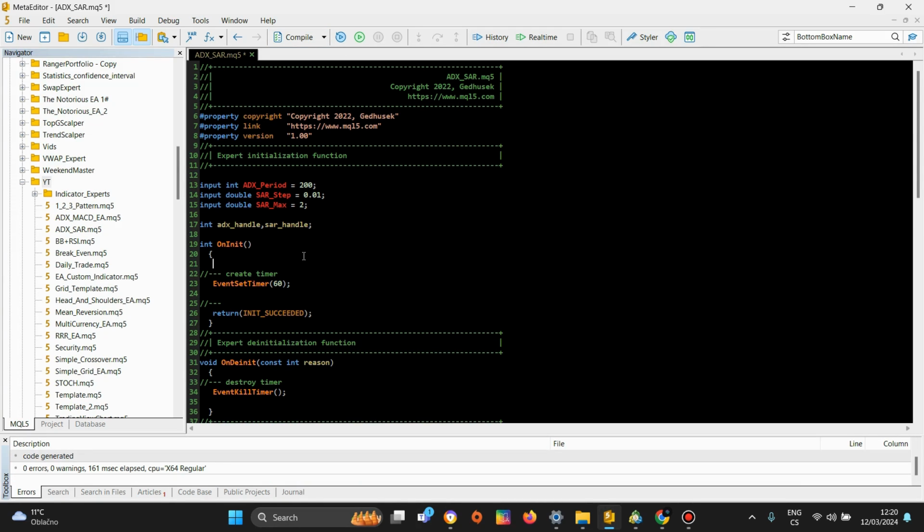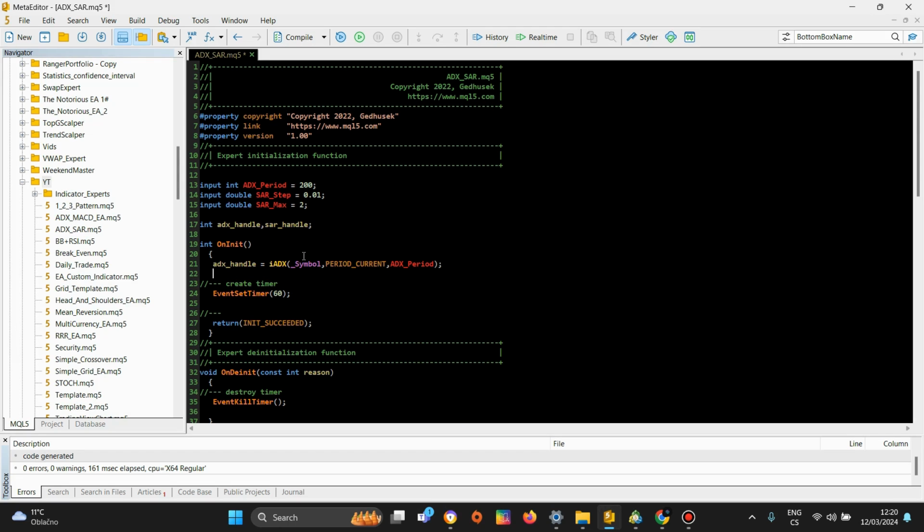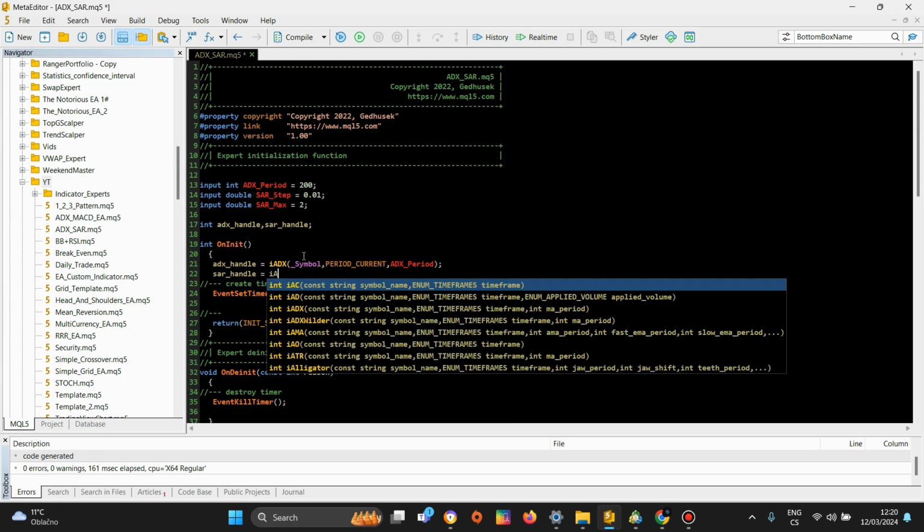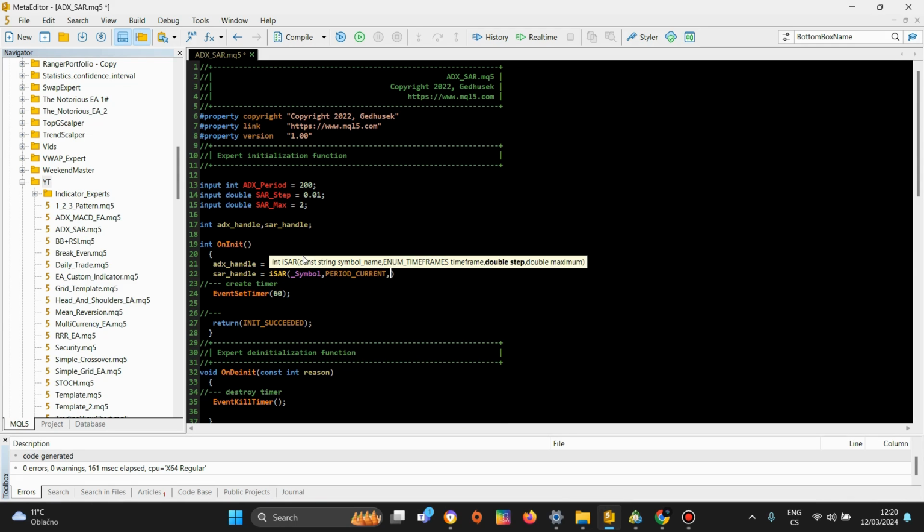Now I will move on to this onInit function, and I will assign the indicators to the handles. So ADX handle is equal to iADX for symbol, current period, and ADX period, and then SAR handle is iSAR symbol, period, and now SAR step and SAR max. I don't usually use the SAR indicator, so I hope that I won't encounter any issues during the coding part. If so, I'm sorry for that.